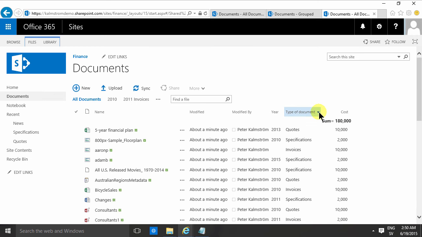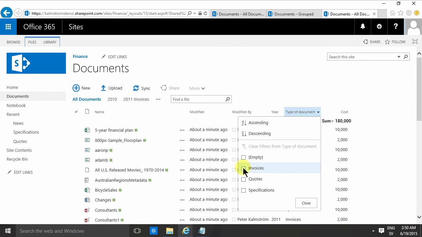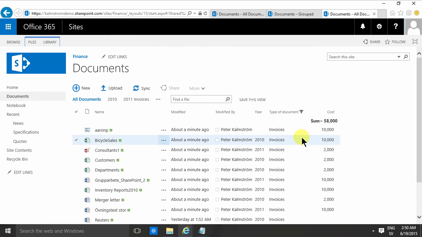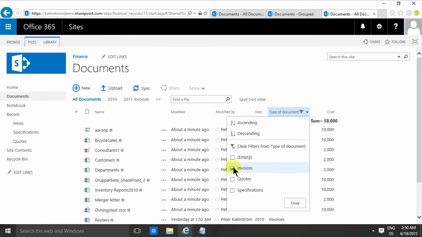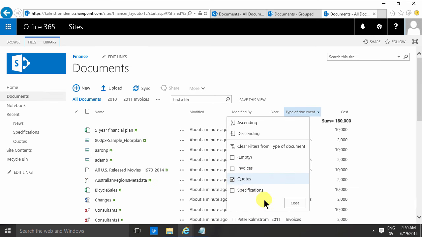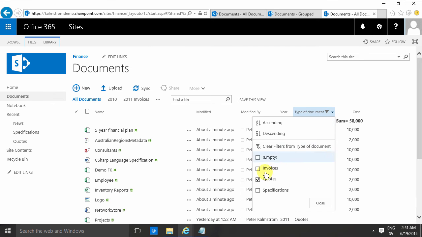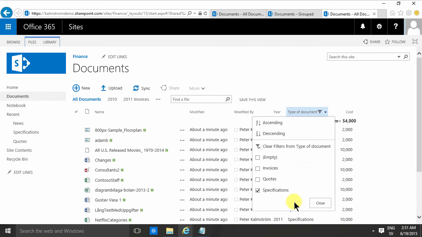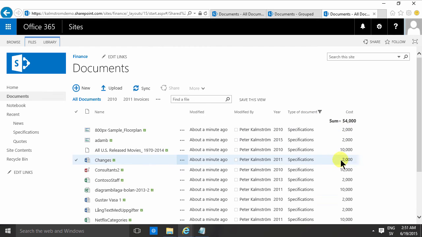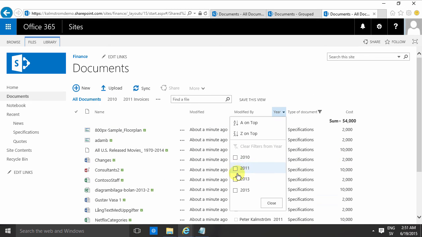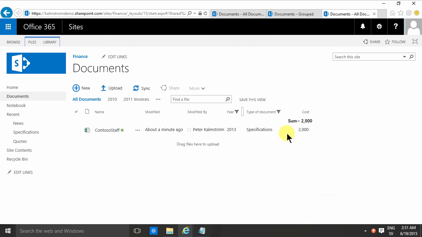So this sum actually updates if I filter here. As you see, I have the total cost of my invoices is 58,000. Total cost of my quotes is... close, there we go, it's 58,002. That's the downside of doing example data. Let's see the specifications. Those are only 54,000. And of course you can combine these filters with each other also, and still the sum gets updated.